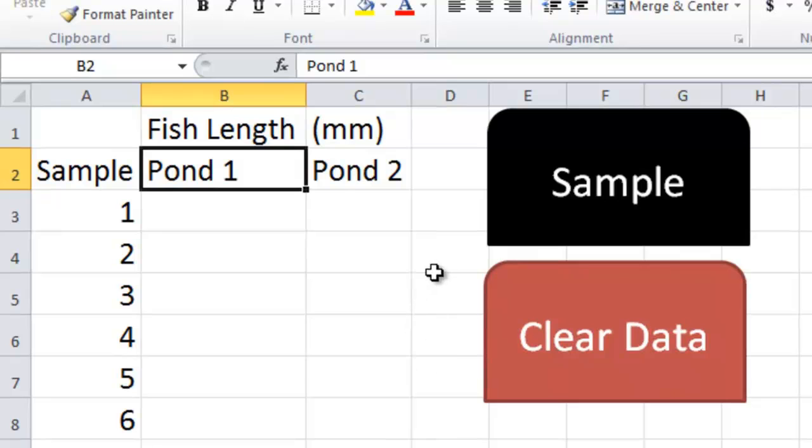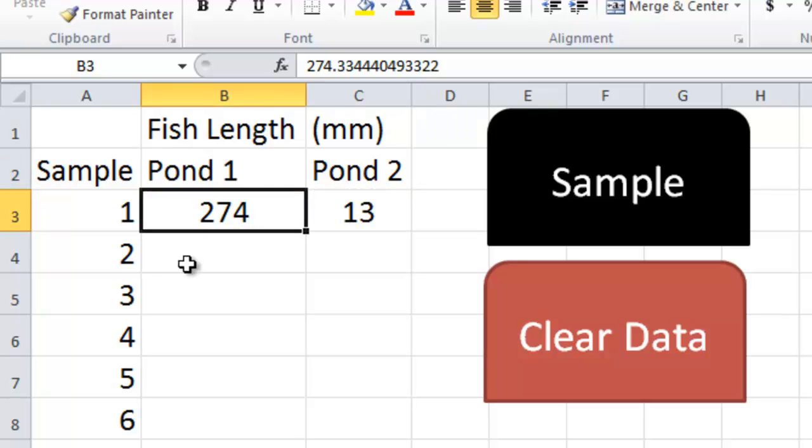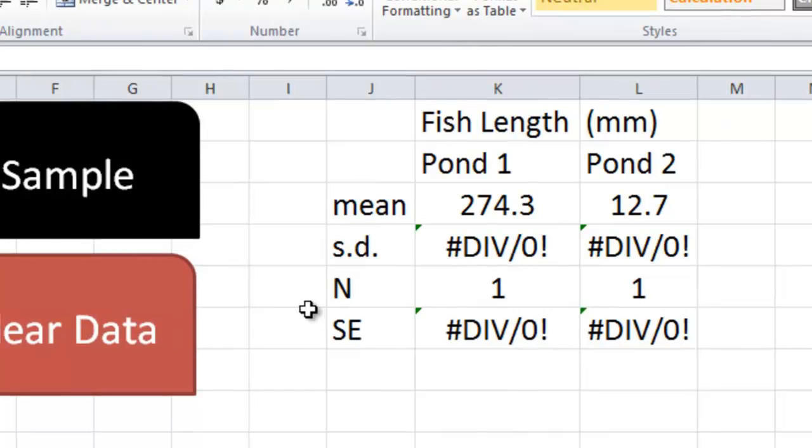So I'm going to go ahead and sample. And here's the first fish I catch from each pond. In pond 1, it's 274 millimeters. In pond 2, it's 13 millimeters. Okay? Now, if we come over to the right, I have some descriptive statistics. You see I've got fish length for pond 1 and pond 2. And I've got the mean length, the standard deviation, the sample size, and the standard error.